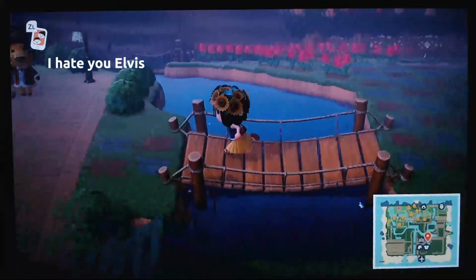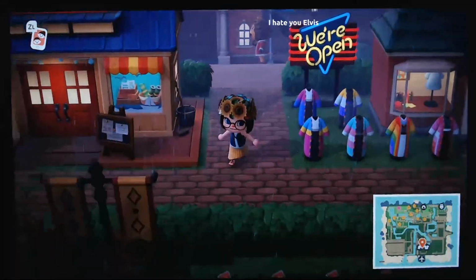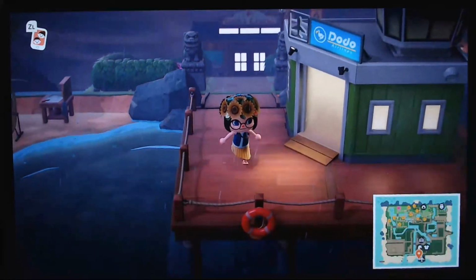I'm extremely proud of it. It's taken me quite a long time to get to where I want it to be. But I think I'm definitely on the right track to being happy with my island as a whole.